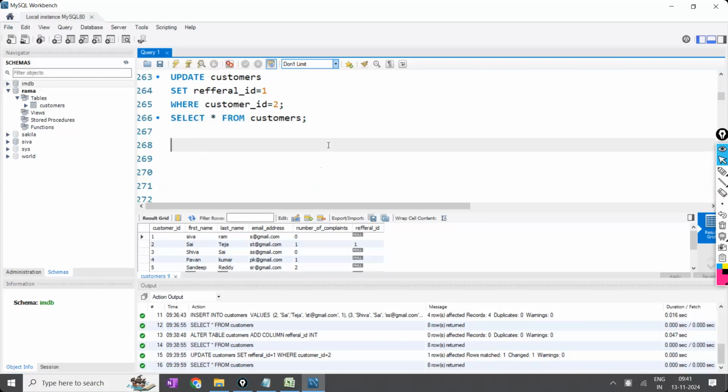Right? Now here, update. So here, who has referred? Who is the person who referred Sai Teja? It is Shivram, customer ID 1. Now similarly, Sivasai and Pawan Kumar, these two persons are referred by customer 2. That is, Sai Teja has referred the other 2 customers.